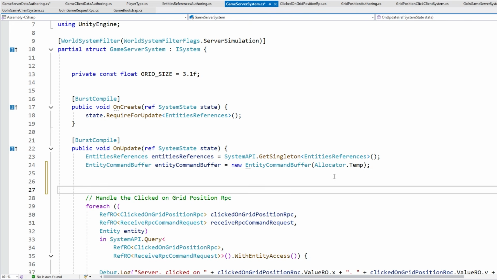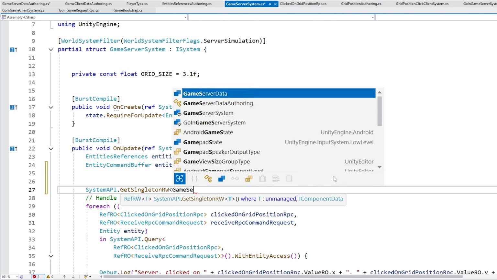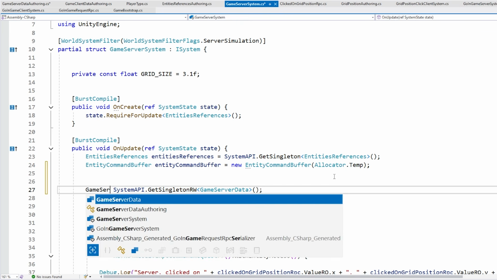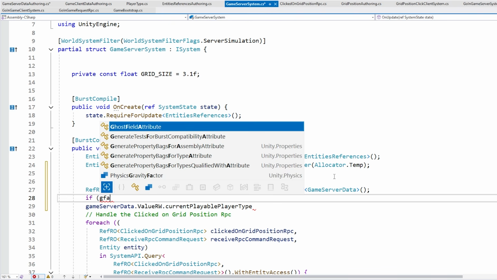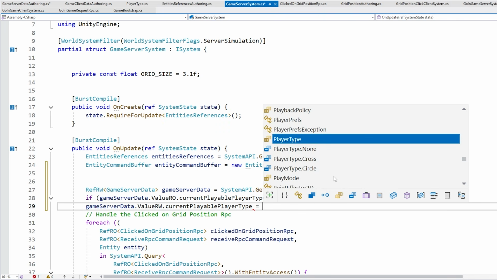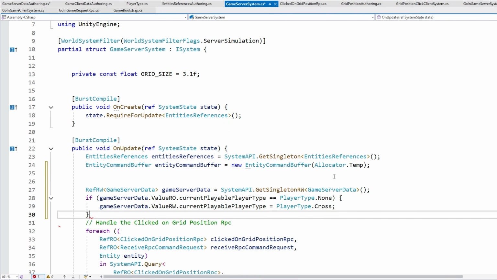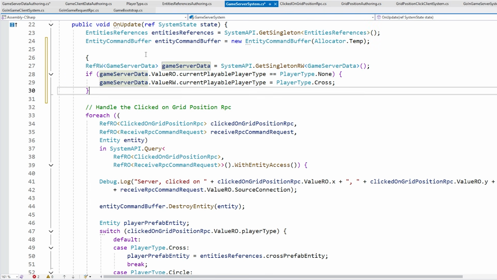So over here, let's grab that one. So SystemAPI.GetSingletonRW of our GameServerData. Let's grab that one, the GameServerData. So we grab that one, go inside on the ValueRW. Let's set the current playable player type, and let's check. So if the GameServerData, if that one dot current equals none, if so, that means it's invalid. If it's none, let's set it to cross, so the cross player plays like this. Okay, great, so that handles the initialization. Like I said, in a little bit, this is going to be done more properly through some kind of start game logic. But for now, let's put it just like this.